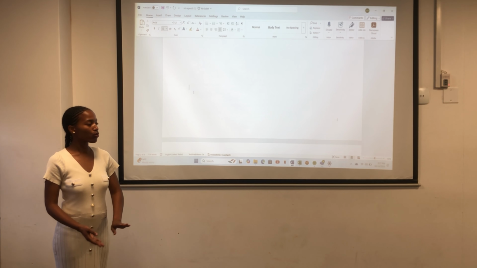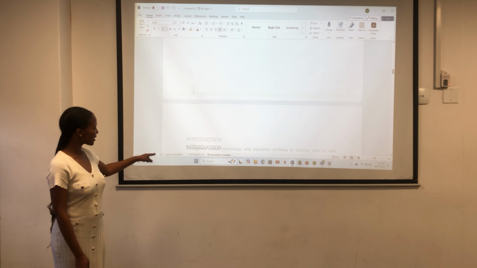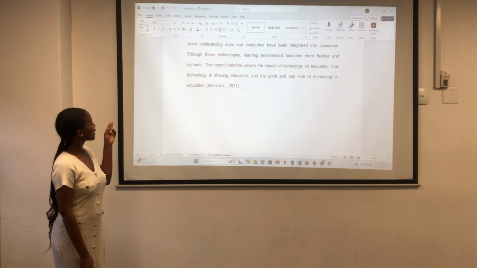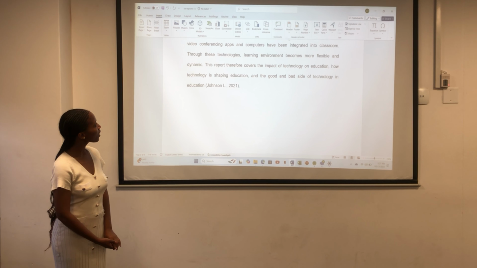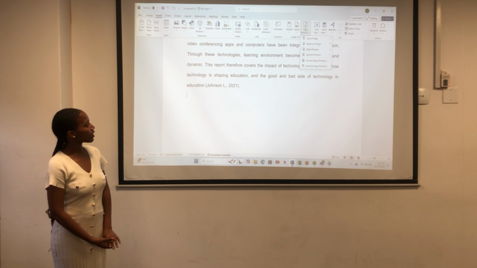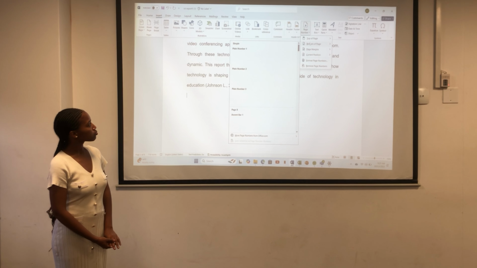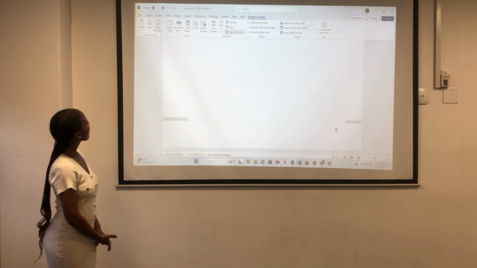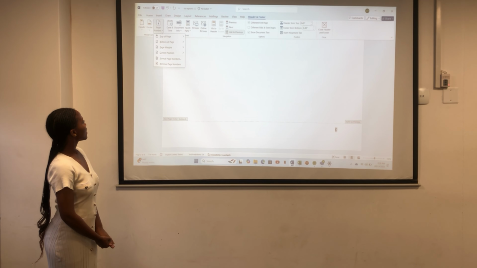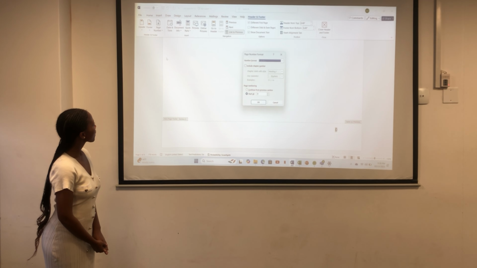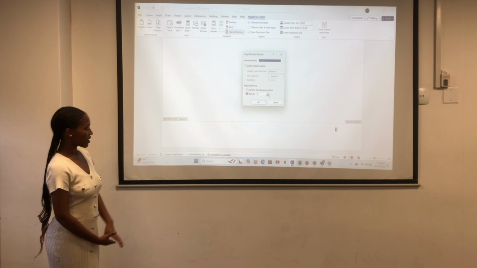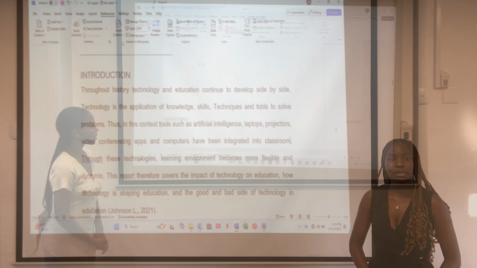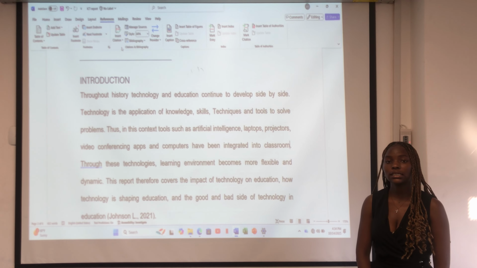After this step, you're going to go to your second section, and then you're going to insert the page numbers by going to Insert, Page Number, and choose where you want your page numbers. Then you're going to format the page number by going to Page Number, Format Page Numbers, start at 1, and then press OK.